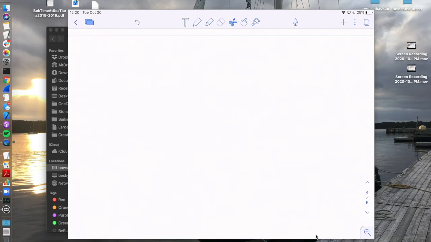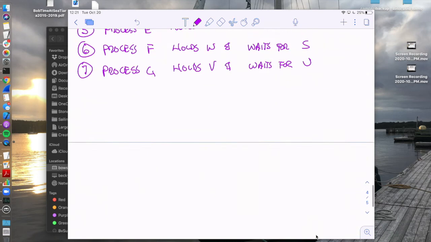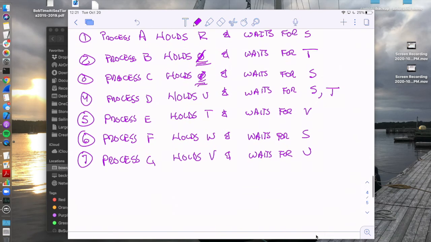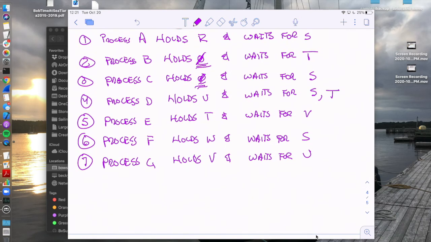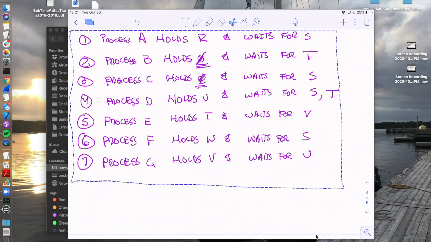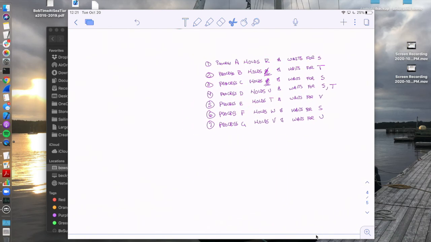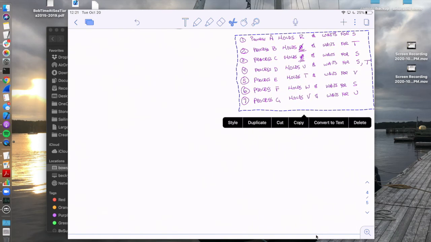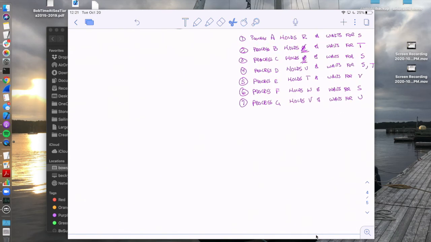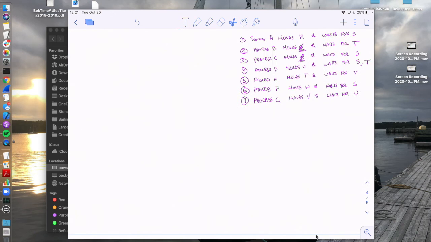Okay, so let's see if we can draw this graph. So we start out with process A. Process A holds R and waits for S. Maybe what I could do is I like to be able to see this at the same time that I'm drawing it. So what we'll do is see if we can shrink this. That's so cool. All right. And we'll put it up over here in the corner. It's rotated slightly, so let's see if we can get that. Okay, perfect. All right, so process A holds R and waits for S.